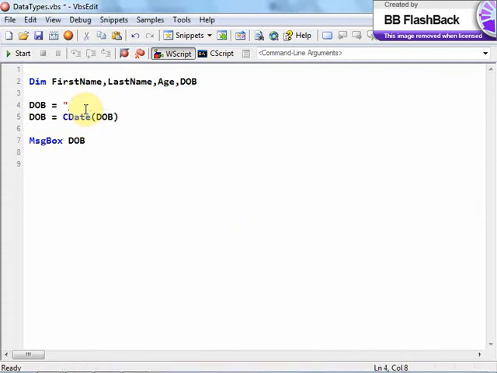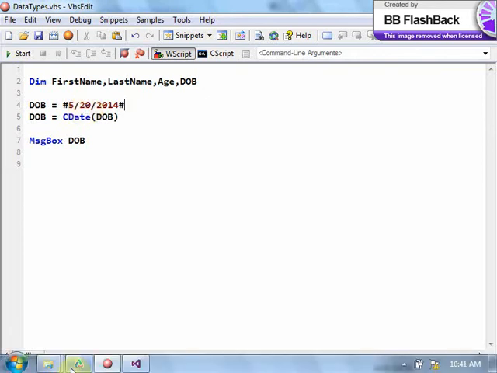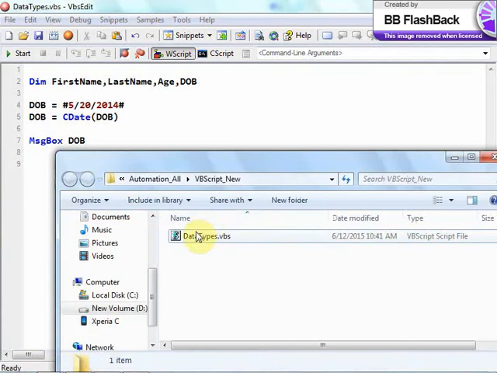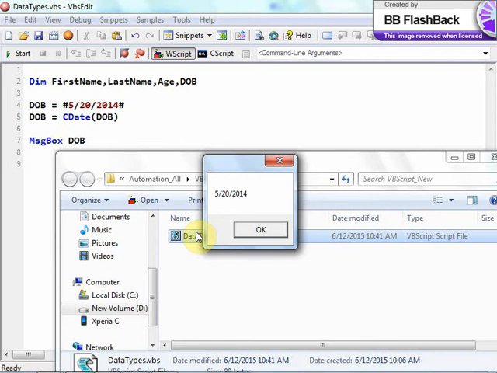This time, the date can be given within double quotes or within hash also. You can give any date. Now, that is a date value only, right? It is accepting this time.